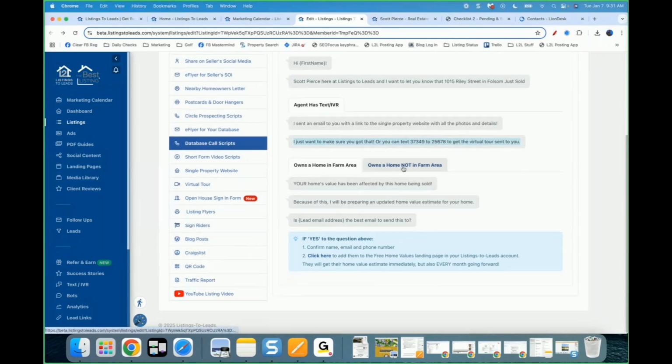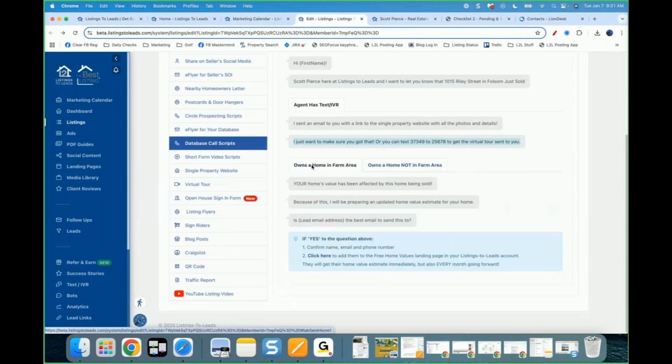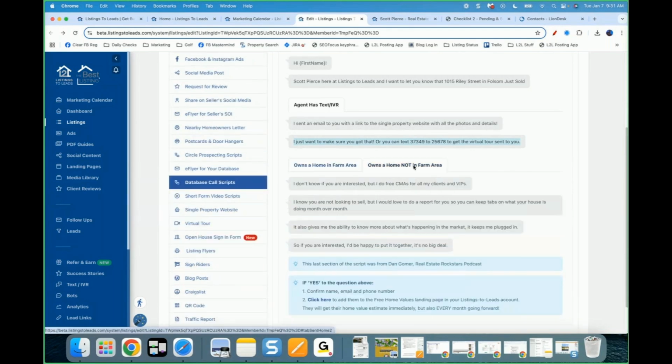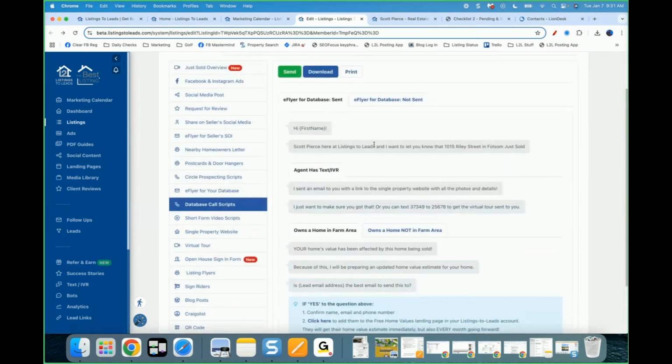Now, notice there's a couple of different ways. If they own a home that's near the listing, that's one version. If they own a home that's not near the listing, there's another version to end it with. So call these leads up. When you send the email first, it makes it a lot easier to call them because now you're doing a "did you get" phone call. It's related to something happening in the area, or at least in the town.